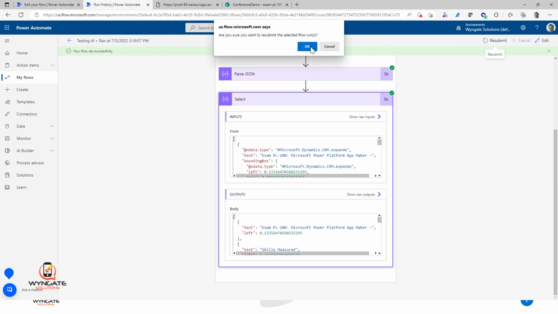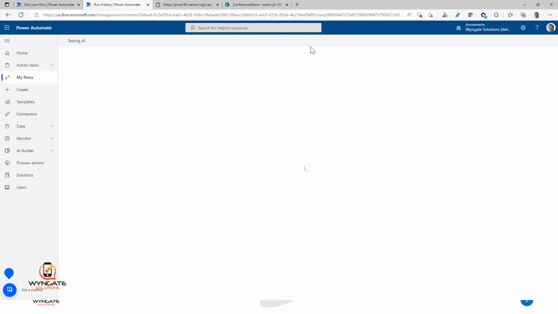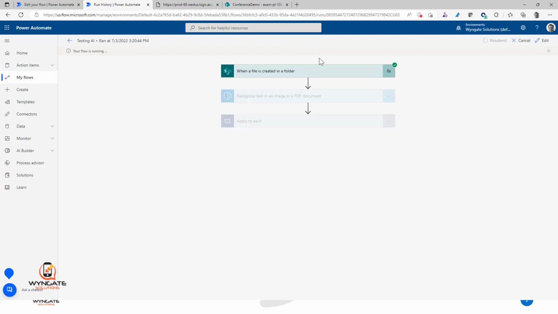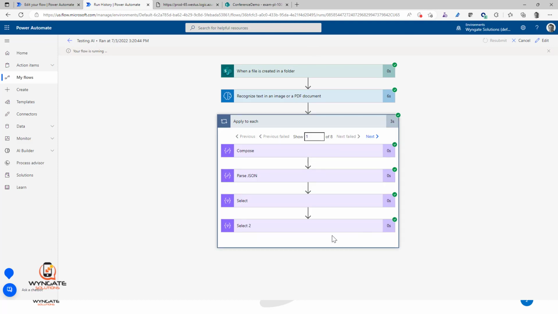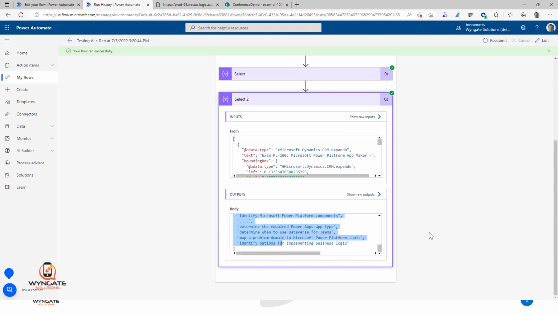So click on resubmit, click OK. And now you expand this select two, and if you see, you just got an array of strings. So you got everything on that page as a string. So what if you want to combine this entire array into one string and return it back?